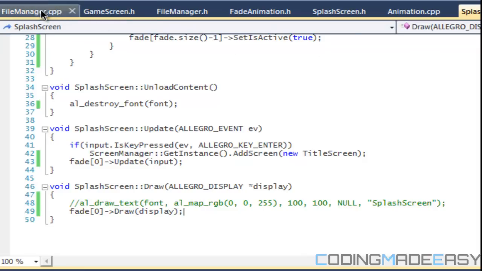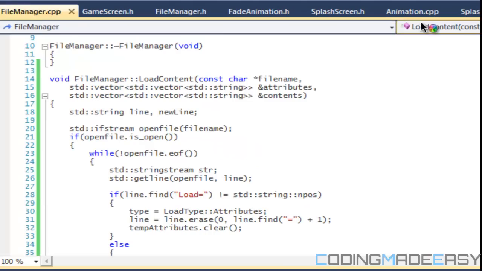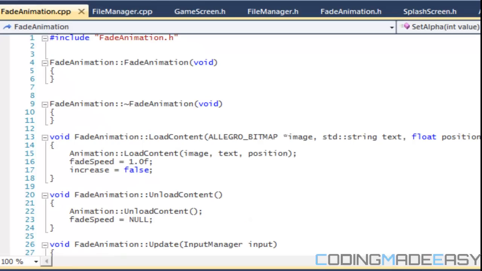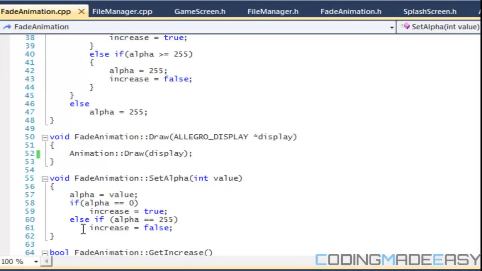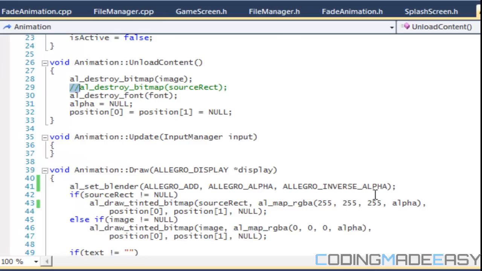If we go to FileManager.cpp, fade animation, sorry. Where is it? FadeAnimation.cpp. In the draw command, I just took it out and I just said animation draw. So we're going to draw what we have in the animation draw. And what I've added in the draw is to the set in the blender.